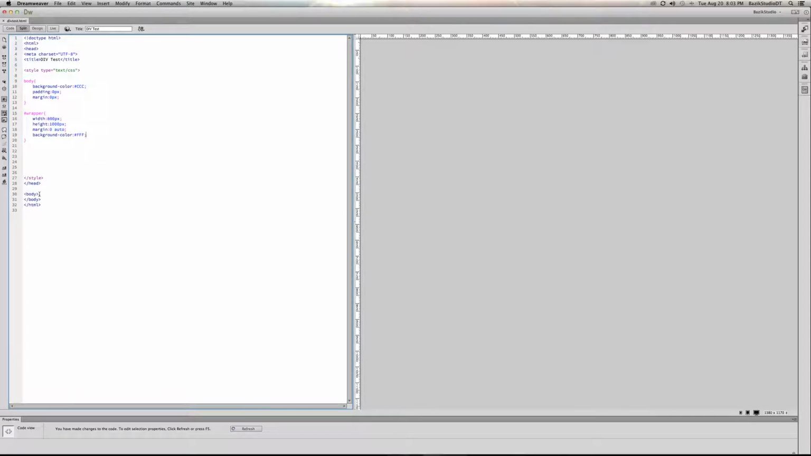All right. Now we're going to go to our body section. Okay. There we go. And we're going to call in our wrapper into action. So we do that by saying div ID, right? And it should be wrapper.